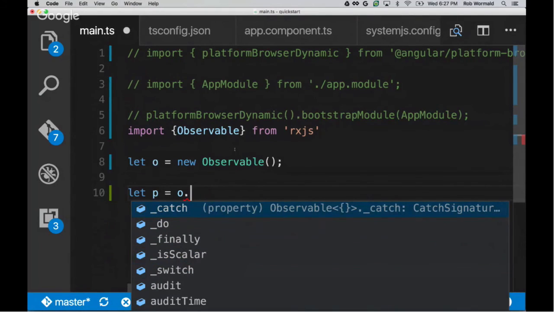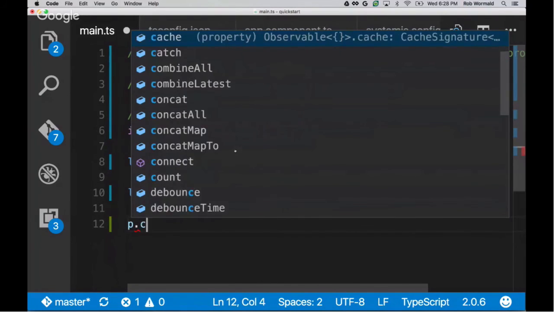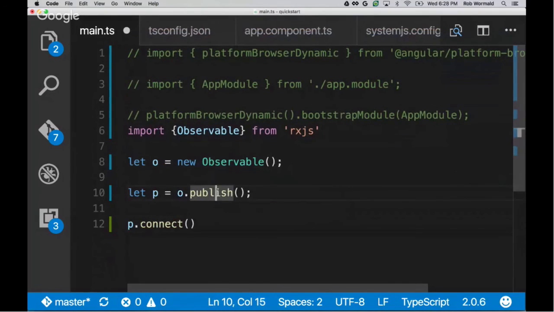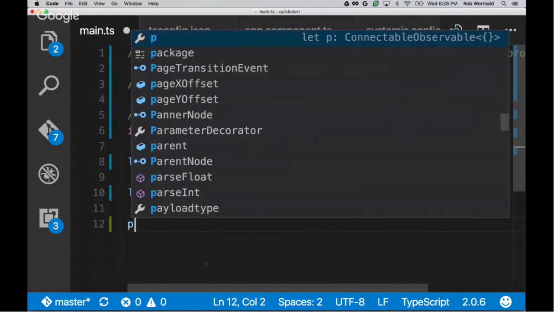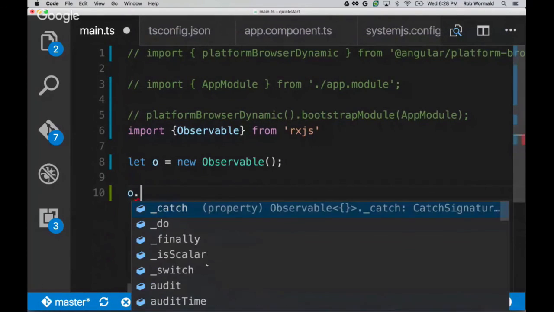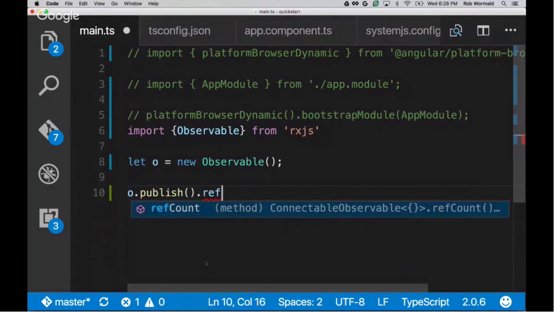The other one, was it connect? What was the one you wanted me to show? Was it publish and connect? I never remember what it is. Connect and connect ref, I'm not sure. This allows us to publish an observable and then go ahead and connect it, start it off, make it hot. The one you wanted me to show was ref count, I think. So we'll do a hot observable here. There are a couple of useful operators. One of the ones I was just mentioning is ref count. Do publish and then ref count.